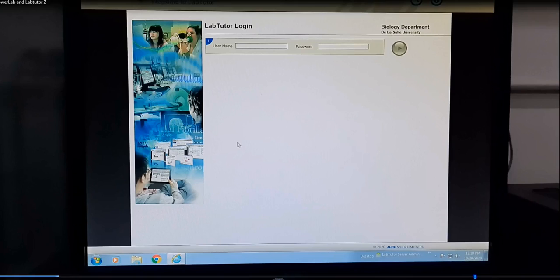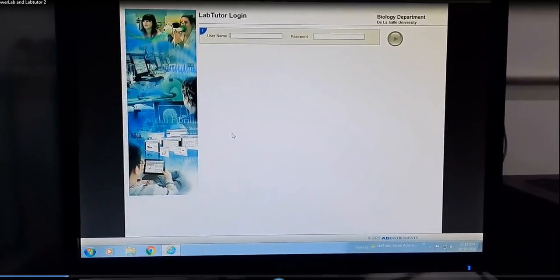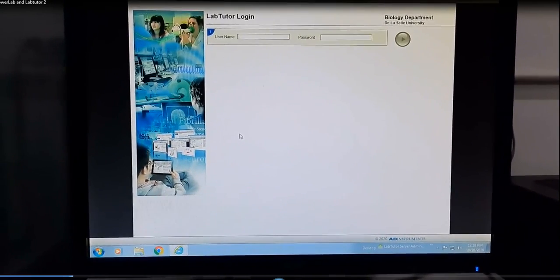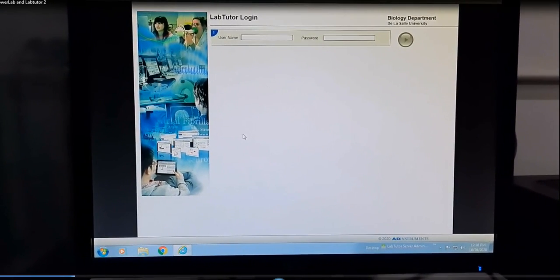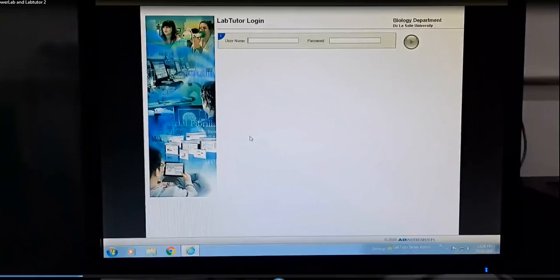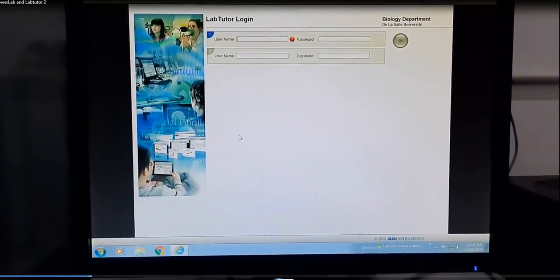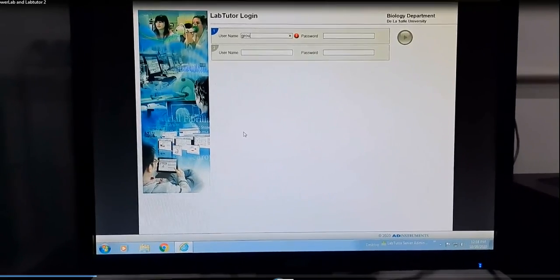But now we have LabTutor, which is very friendly to beginners. The software will literally tell you what to do and when to do it and how to analyze the data. So as long as you can read and understand, it's very easy to use LabTutor.